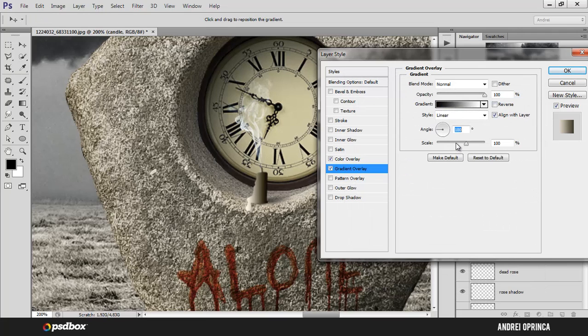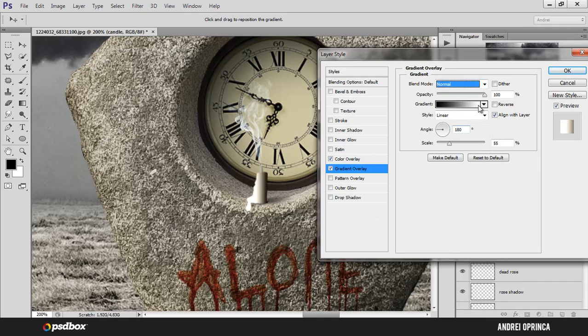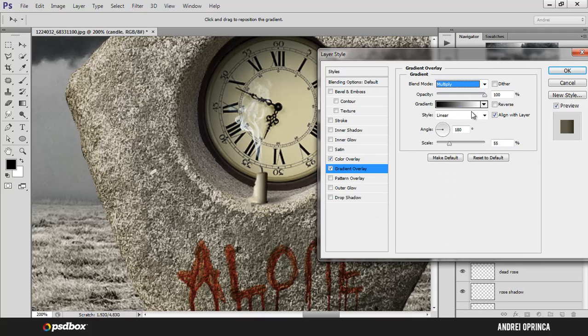Okay, and decrease the scale because I don't want the transition to be too smooth. I want something a bit harder. And now I'll click right there on the image and move this gradient overlay like that, and change the blend mode to multiply, and that way the white part of this gradient will go away. So multiply, and you can see how that looks.